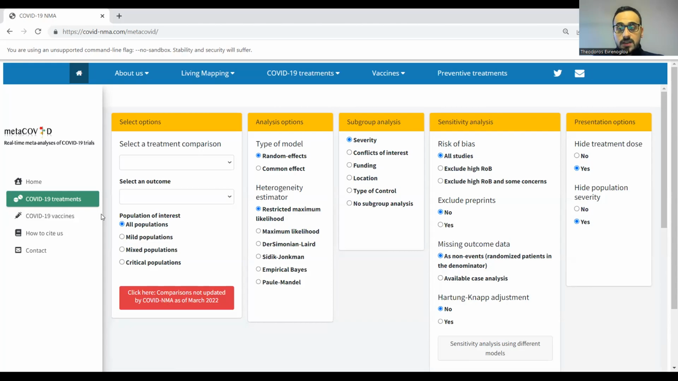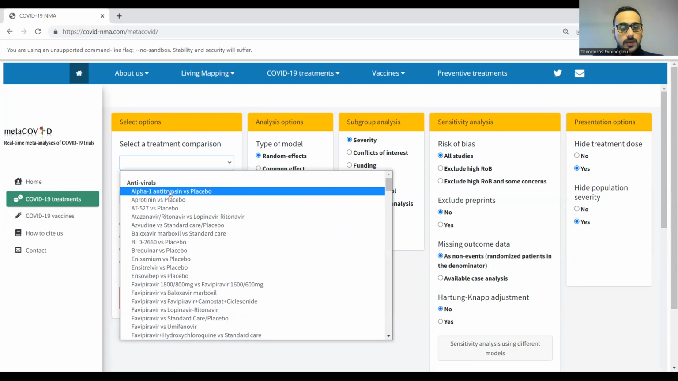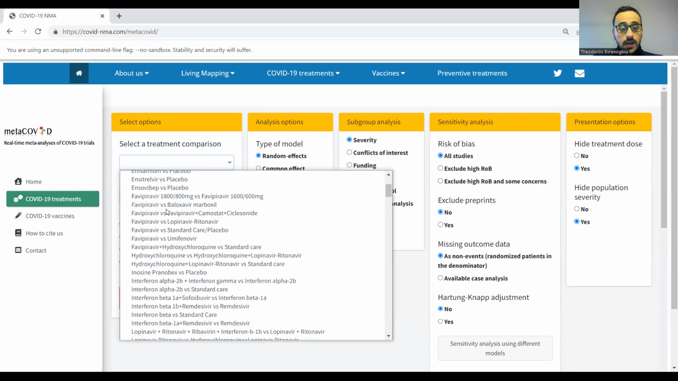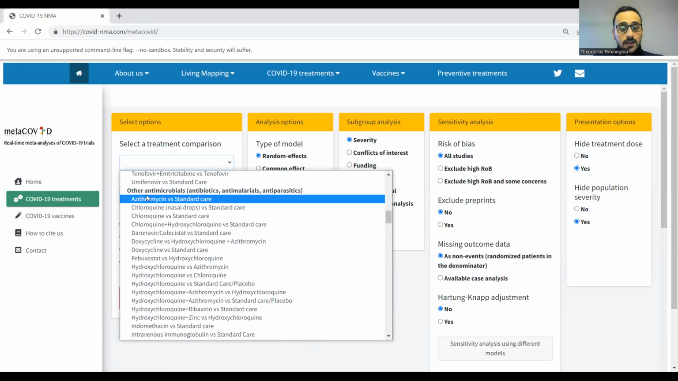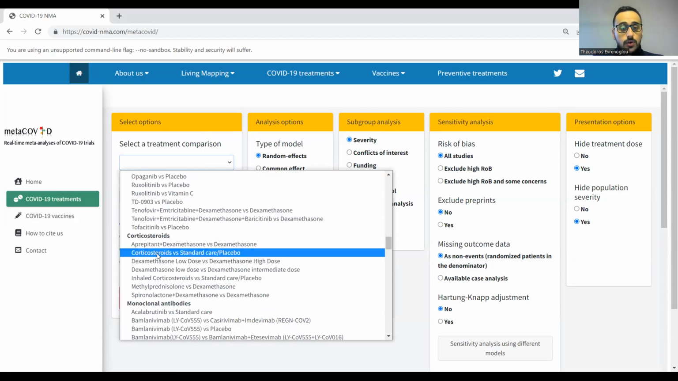The first thing that the users are asked to do here is to make a choice of a treatment comparison of interest. By clicking this menu, we see that we have several available comparisons, which are organized in terms of their treatment type that is stated here with bold letters at the top. Today, I'm going to choose the comparison between corticosteroids versus either standard care or placebo.